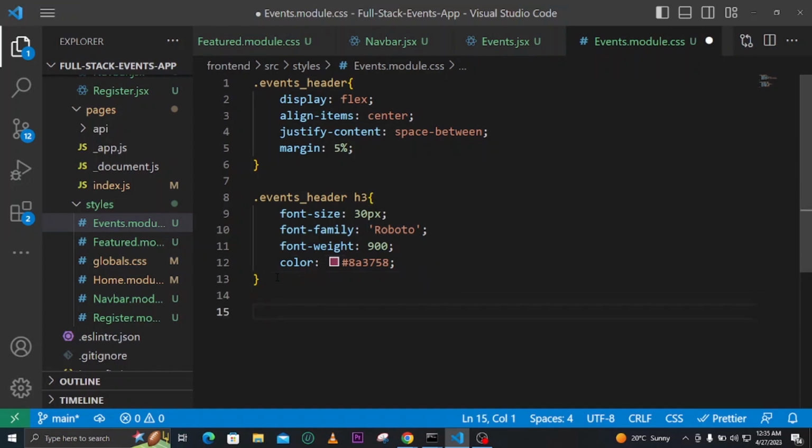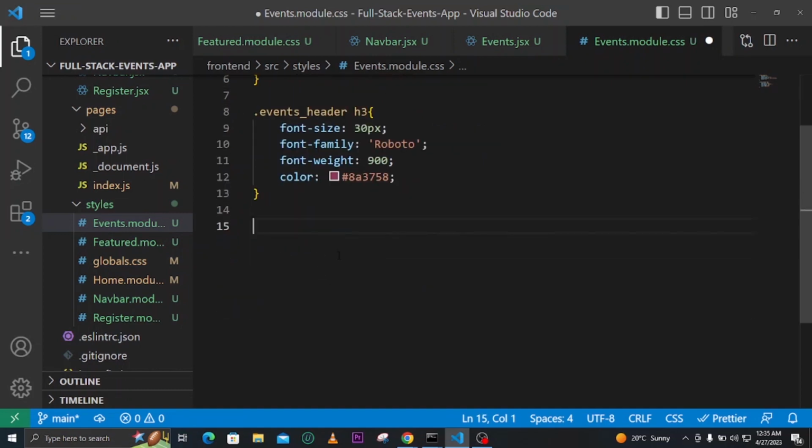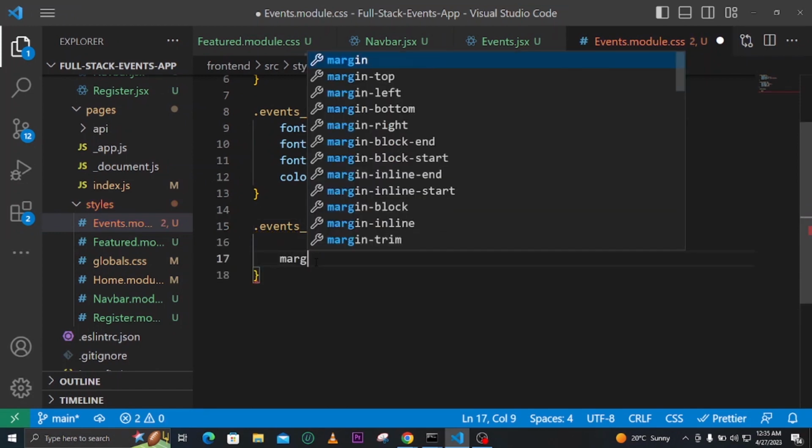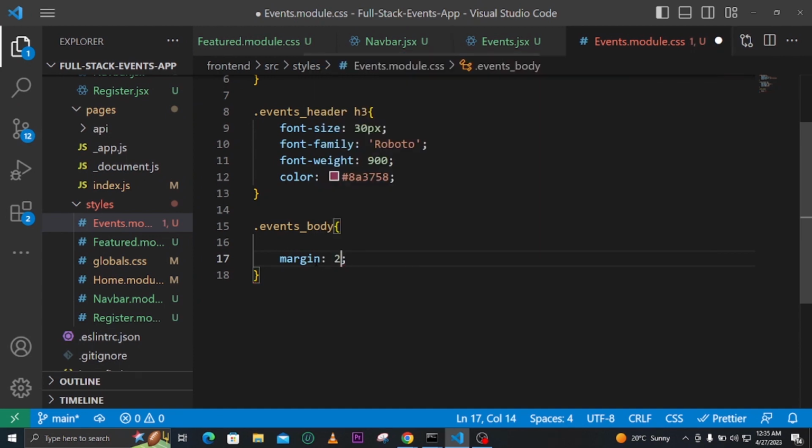So after that, we need to style other things. So I'll now start to style the body. To style the body, we need to come here and I'll say events and then .body, that is here, because that is the class that we named the events body. So in here we need to have a margin, a margin of 2% and 5%. So this is top, bottom, and then left, right.